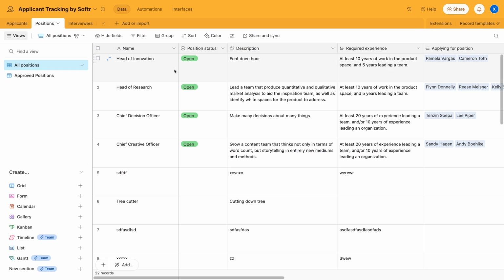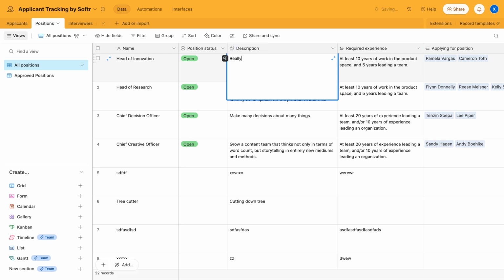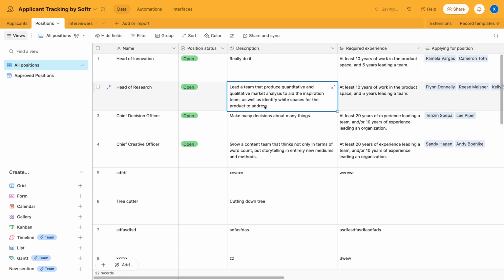Here, we see the same jobs that we saw in Softr, including the short description for Head of Innovation in Dutch, which I'm not going to try to pronounce. You can still freely edit data in an Airtable base that's connected to Softr. According to ChatGPT, this description means something like "really do it." It says it's an idiomatic expression in Dutch, so I guess it's kind of hard to translate well. So let's change it to "really do it" in English.